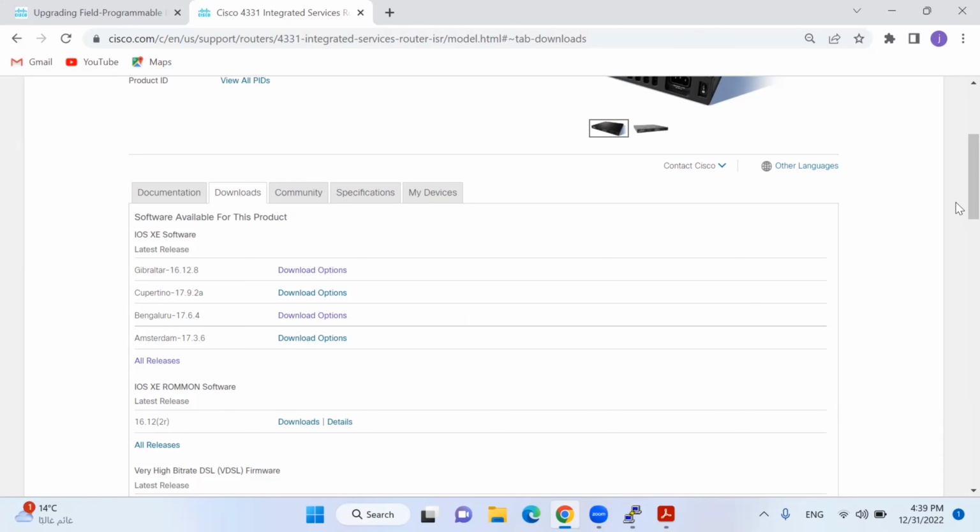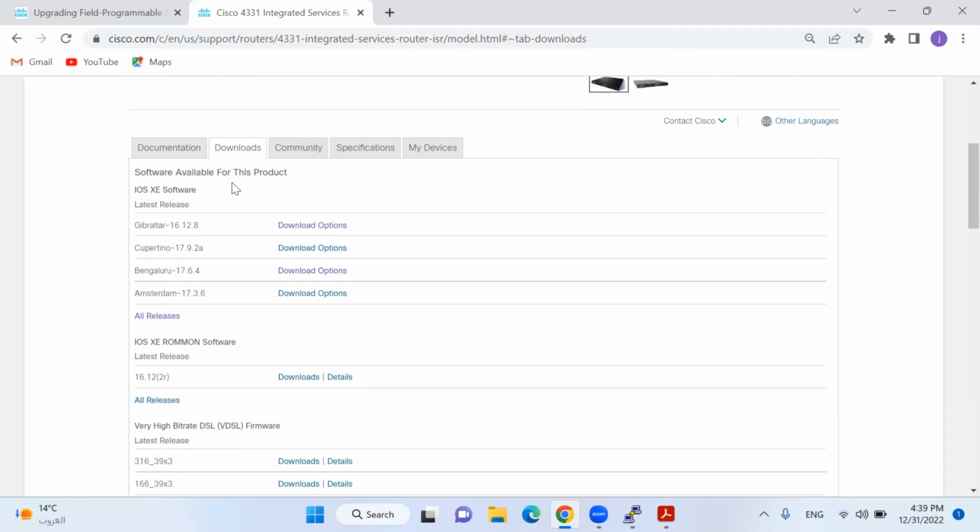But in the routers, guys, we will not only upgrade the IOS for the device, but we also have to upgrade the ROMMON software. In the latest models of the ISR, we have to upgrade the ROMMON as well. So I'll go and download this ROMMON image. First I will upgrade the ROMMON, and then I'll go with the IOS XE software. So I will download this one, and I will download this firmware software, Bengaluru.